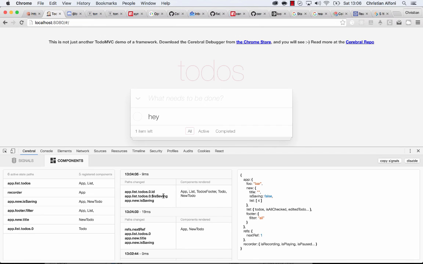Okay, so that is the Cerebral debugger. It's not released yet. It will take a couple more weeks because we're having a hangout to discuss some details around this change. But I hope you like it, and I'm really looking forward to releasing it. Thanks for listening.